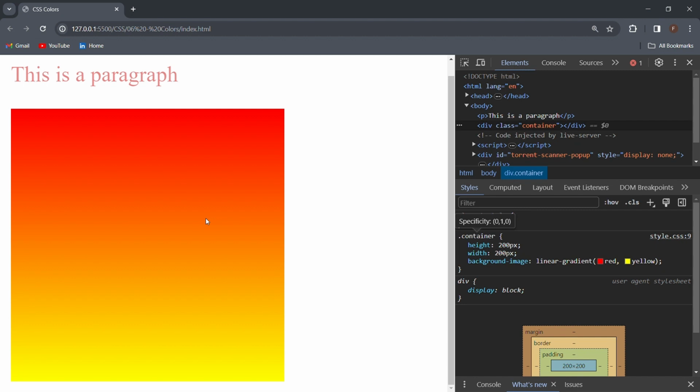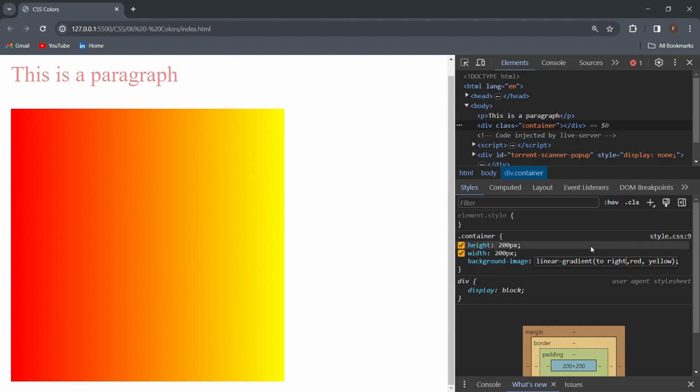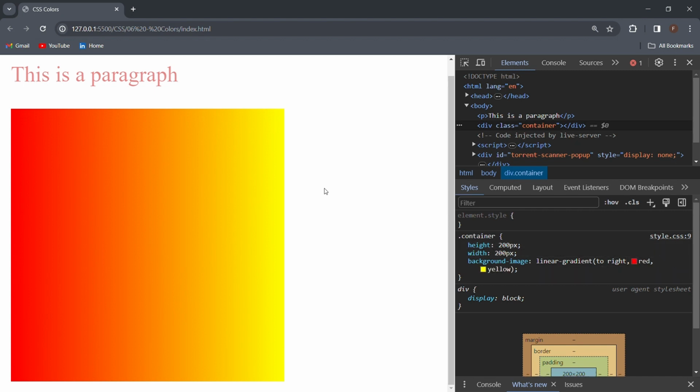And for example, if I want the transition to move from left to right, I'll just adjust the gradient. We said that the first value that the gradient expects is a direction. So here I can say to, let me just put a comma there, now I say to right. That is, the transition will start from left to right. You can see the first color, red, is on the left. The second color, yellow, is on the right. Then in the middle, between the left and the right, you can see the smooth transition of the two colors. And that is how you use the linear gradient for direction from left to right.